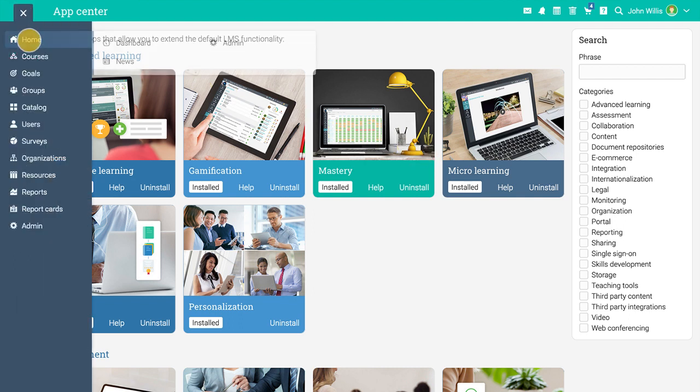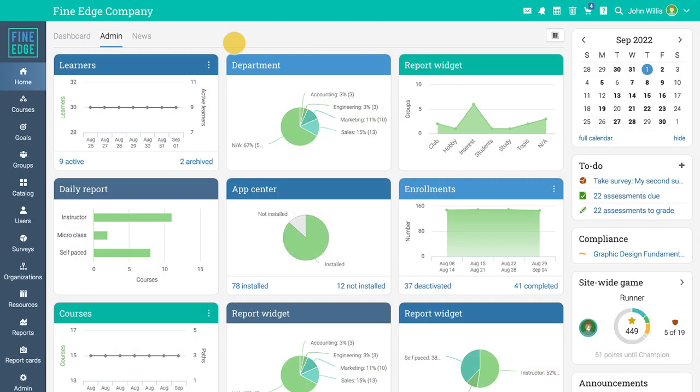To do that, you need to visit the Admin tab of the Home area. Now you know how to install, uninstall, and configure apps in MATRIX.